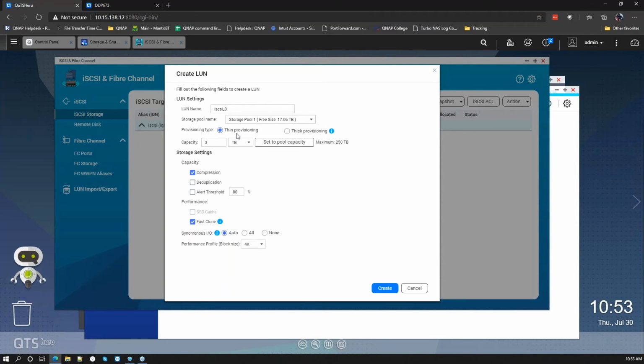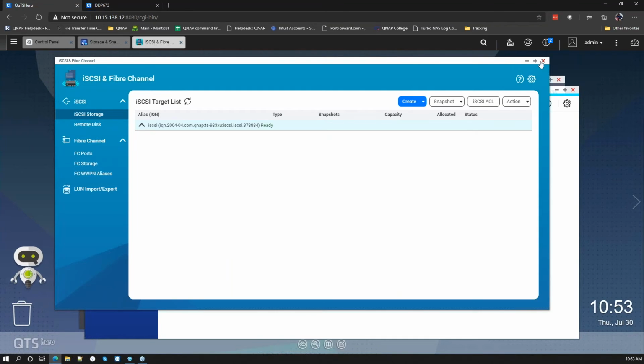So once you select that, you can set up thin provisioning, set up your storage capacity, and then you can create. This is how easy it is to create an iSCSI LUN on the ZFS operating system, or QTS Hero operating system, right?